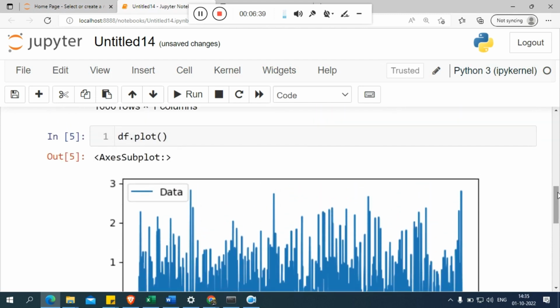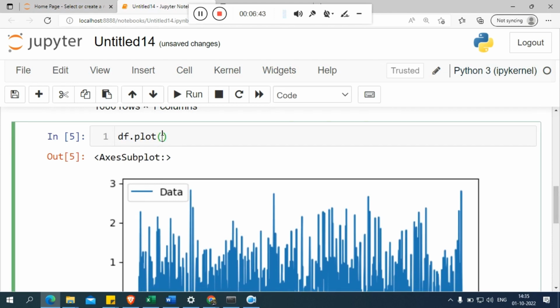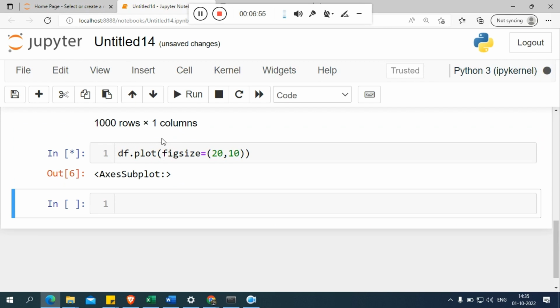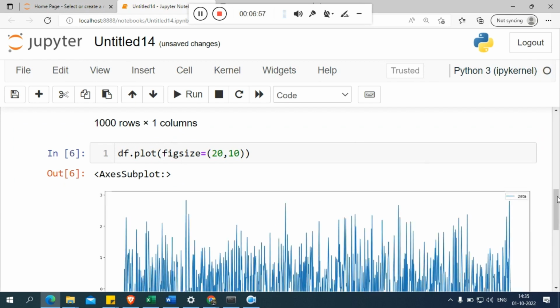And maybe if you want to change the figure size, you can change it, no issue. So what you need to write here is figsize, if you want to change the size, is equal to, and I want to change the size to 20, 10. Let's see what 20, 10 means. It will show like that.